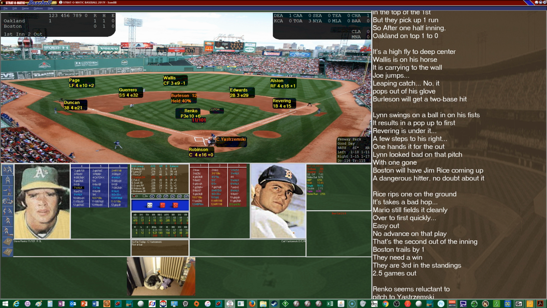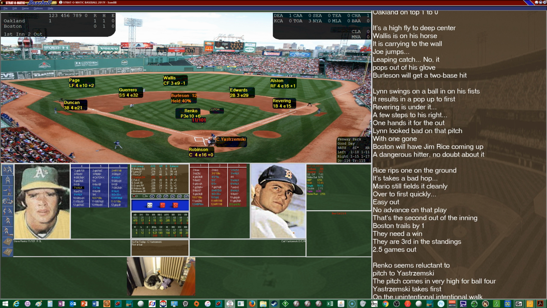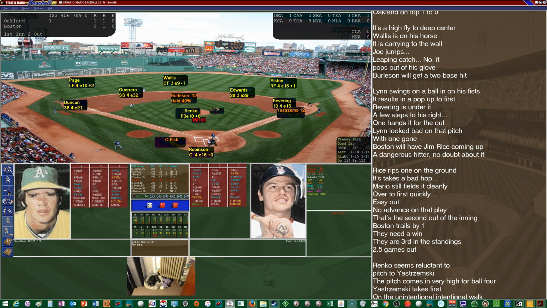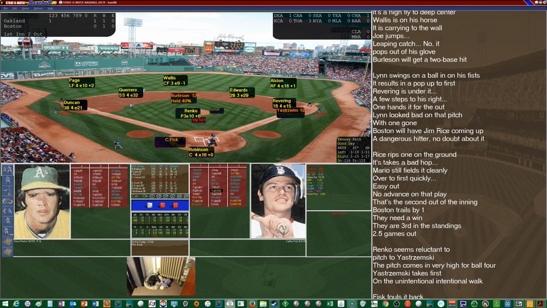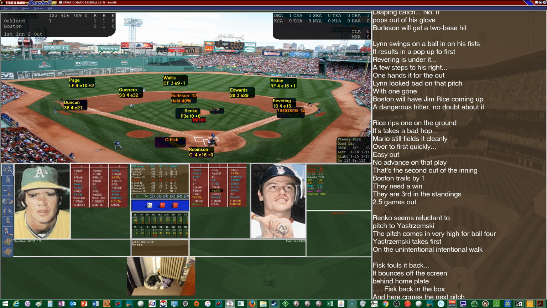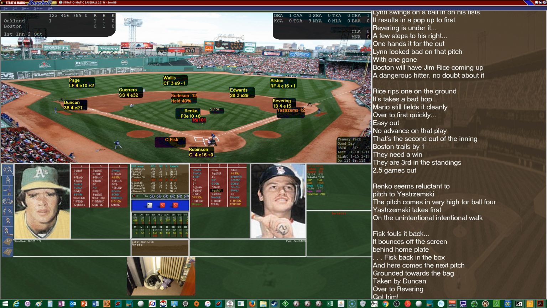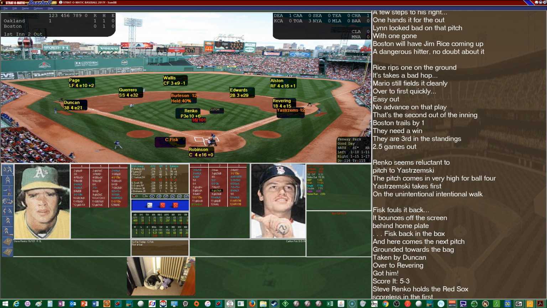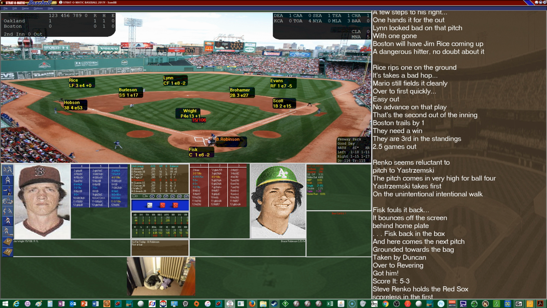And Yastrzemski will draw the walk. So first and second now. So let's see what Fisk can do. Fisk hitting .297 coming into the game, 16 homers and 72 runs batted in. And that'll be off the two column. And that's a ground ball back to the pitcher. Renko fields it over to Revering, and that'll do it. So the Red Sox cannot take advantage of it. Oh, grounded to Revering. Anyway, out number three. So after one full, it's Oakland 1, Boston nothing.